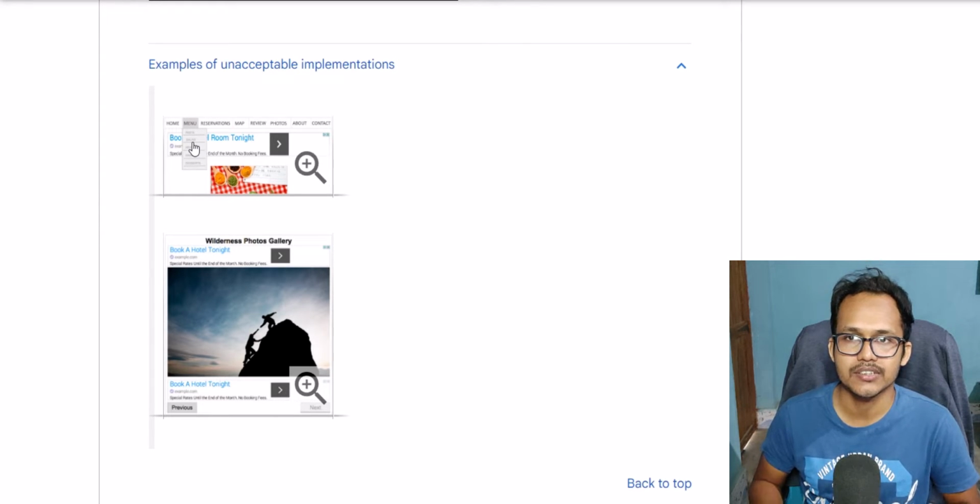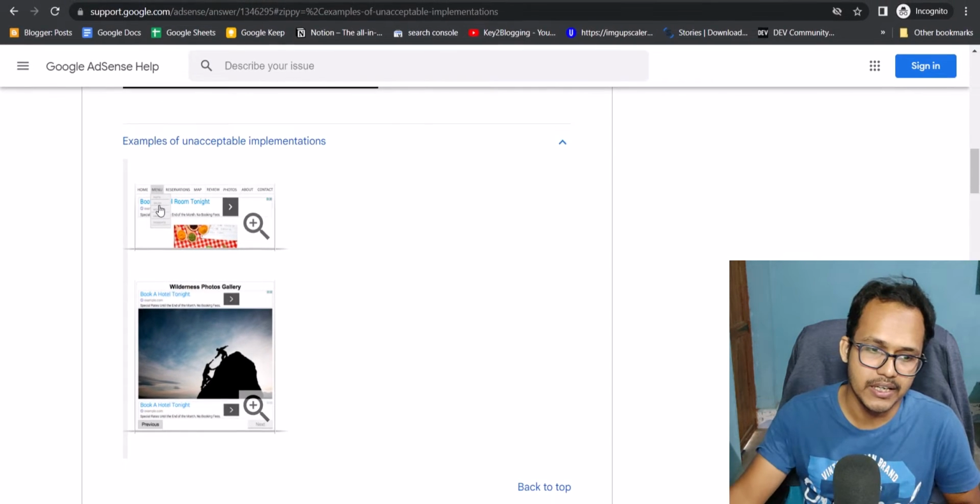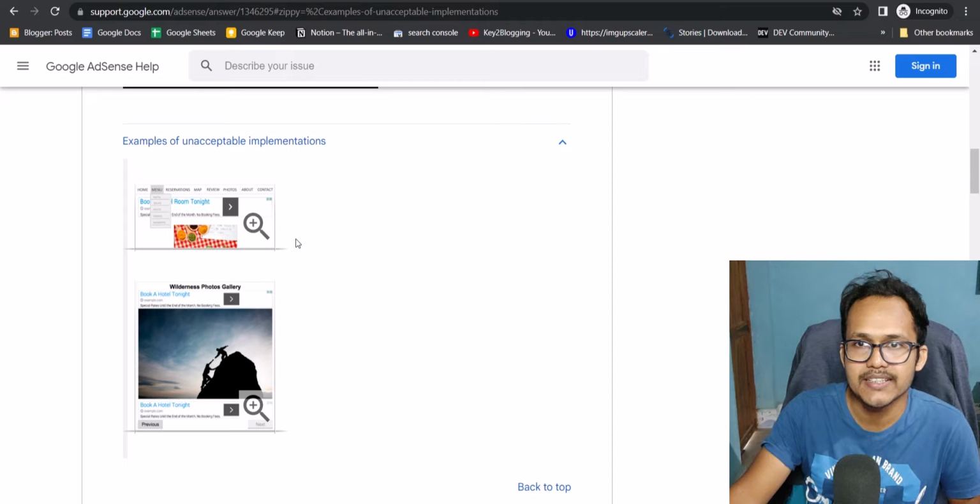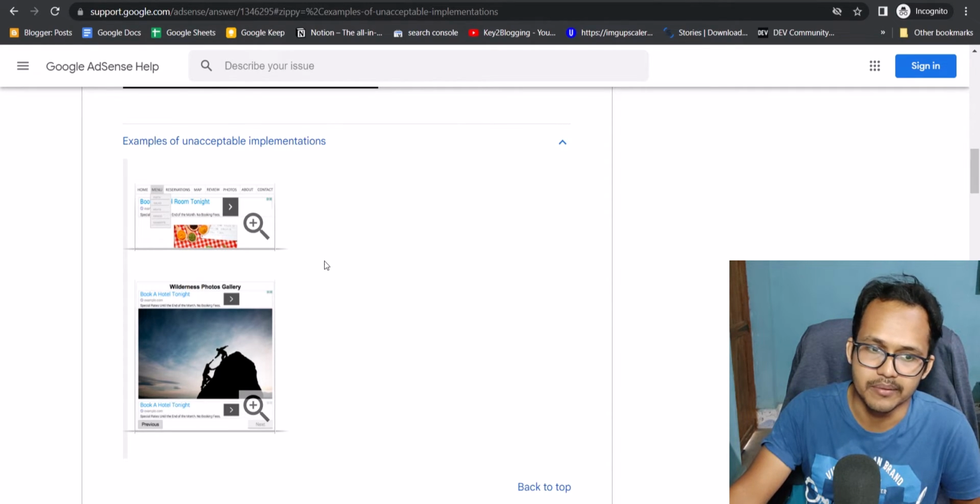And if this action repeatedly happens on your website, then they will put an ad limit on your website. And if you are getting an ad limit repeatedly, then they will also close your account or ban your AdSense account for that. And that's why you should place your ad in such a place that they don't get invalid clicks on them.